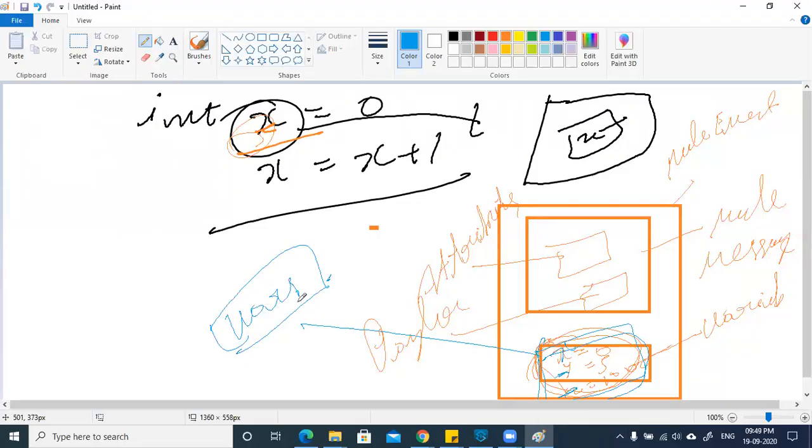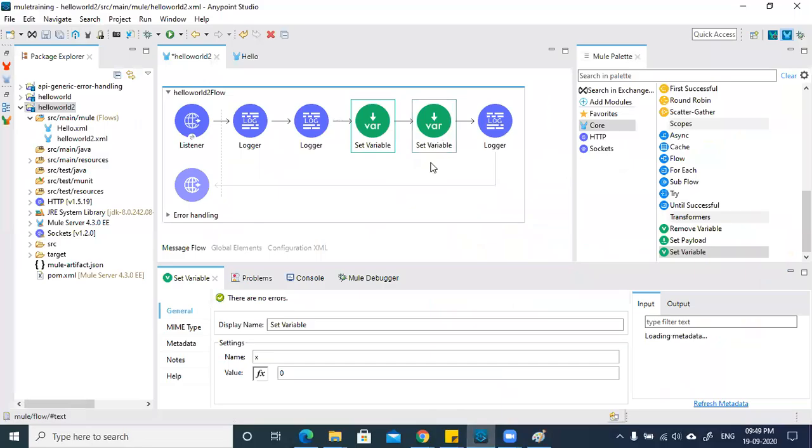Okay, so basically vars is a keyword which means this section, this guy. So that is what I did in this program.